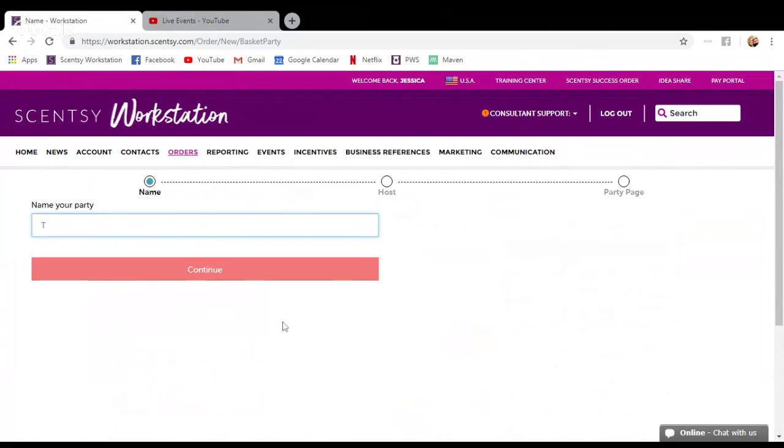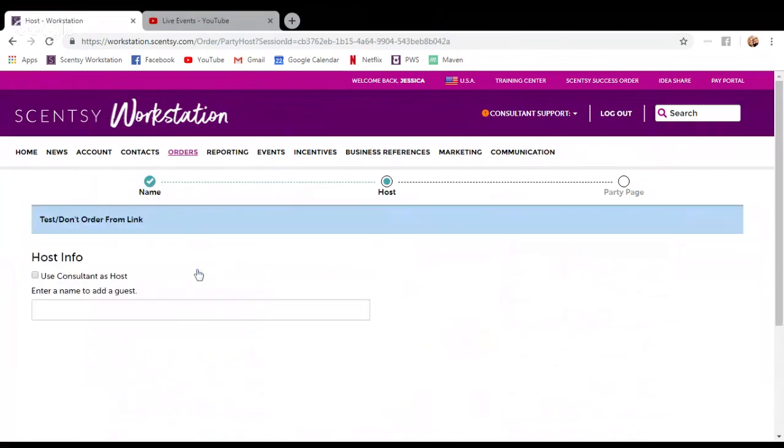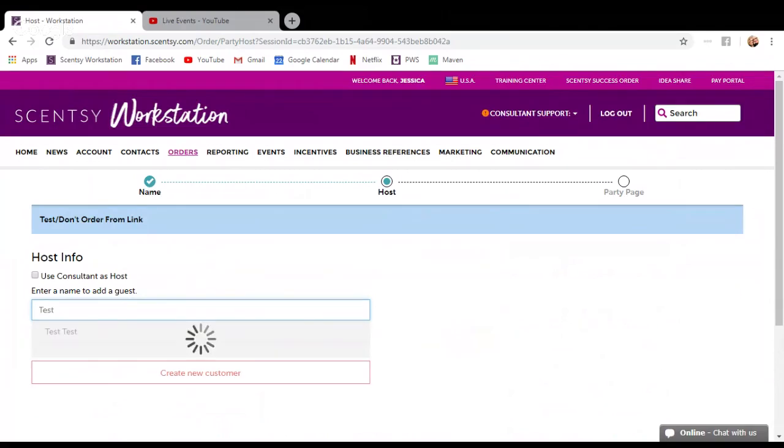So I'm going to make sure nobody actually orders from this link. So I'm going to call it test, don't order from link. That's the name of your party. If you are the host, you can click this button right here and it will pop that up. But if you're not the host, then you want to enter a name to add a guest. All right. So our host's name is Test.